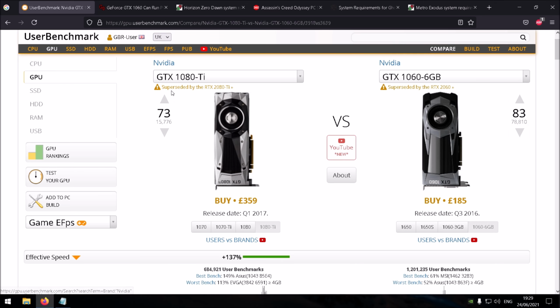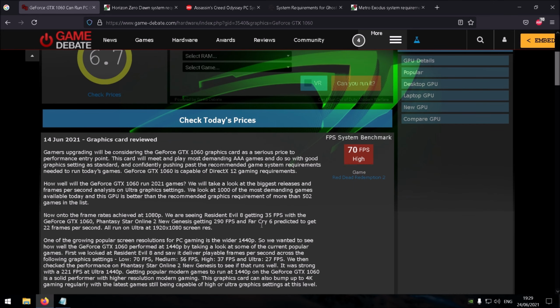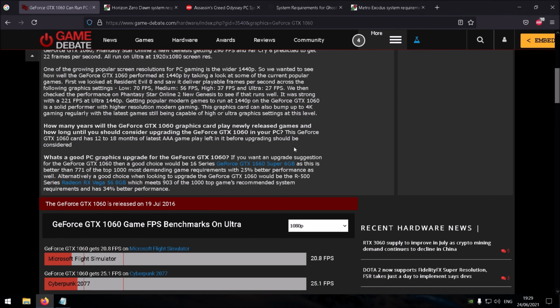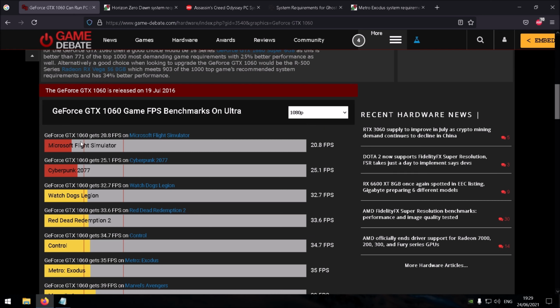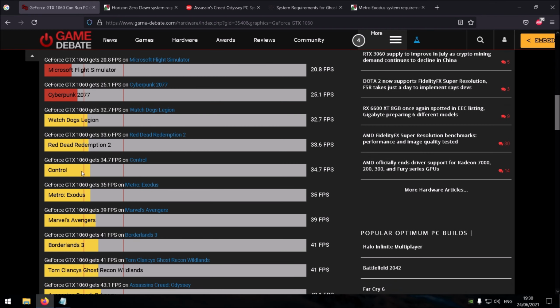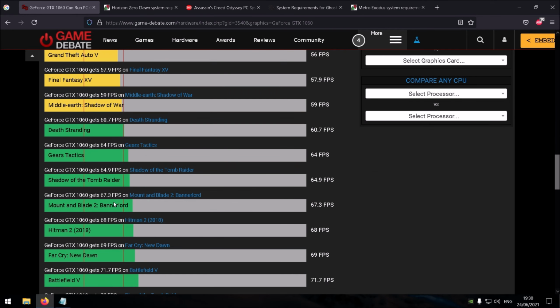However, when I was doing my research, I stumbled upon this amazing website, where Game Debate were going deep on the 1060, and they gave us a little bit of insight into how this 1060 card is actually giving us results on full HD. And that got me thinking. There are quite decent games in here, so Flight Simulator, Cyberpunk, Control, Exodus, Borderlands 3, Ghost Recon Wildlands, Odyssey, Zero Dawn, and the list goes on, obviously. And then we are getting into the 60 frame bracket for the games that, surprise surprise, are actually optimized.